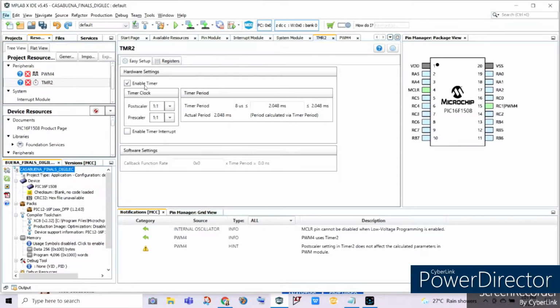So for PMR2, our Timer 2, the timer should be enabled. Okay, it should be checked. And then our post scaler should be 1:1. Pre-scaler is 1:64. And then our time period will be 16 milliseconds. Let's set it to 16 milliseconds as suggested by the Microchip website, which I will be giving the link on the description box on this YouTube channel.